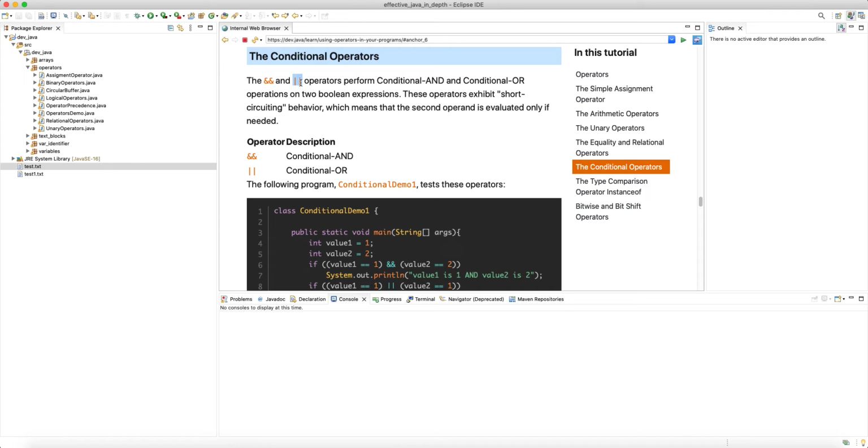Same with the OR. We know that again in Java the left hand side is evaluated first, and then if for the OR operator the left hand side becomes true, there is no need to evaluate the right hand side. The result will be true, right? That's called the short-circuiting behavior.